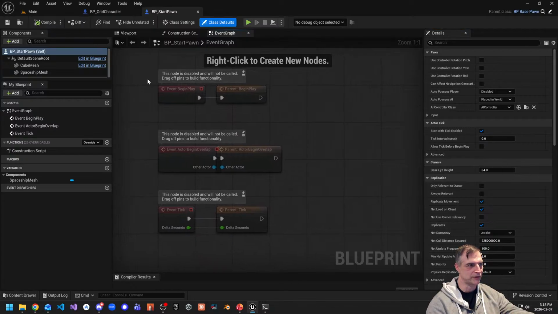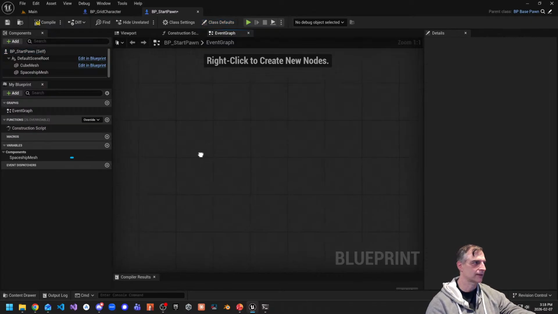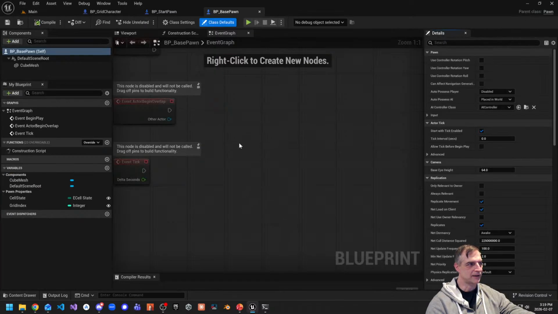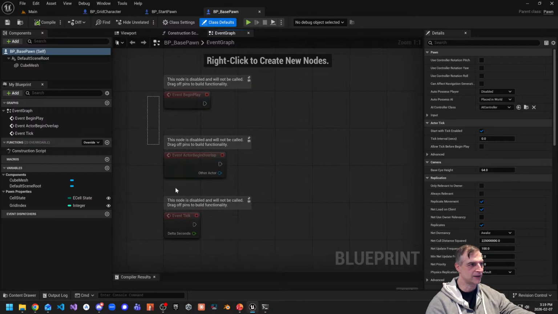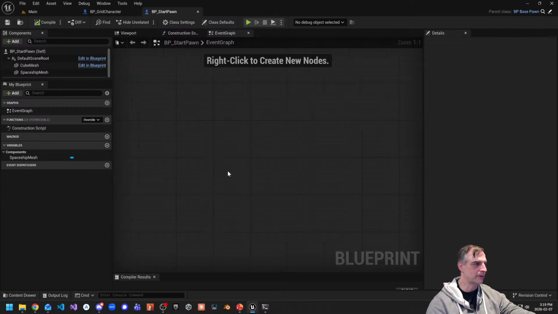One thing that we notice is that there's all these begin play and parent begin play and event actor and parent nodes. The reason why this is happening is because start pawn inherits from base pawn. You can see that up here. For now, let's just get rid of these. We don't need these associations, because really base pawn doesn't have an event graph. If you actually look at the event graph for base pawn, it looks empty, like this. So we can get rid of this too, because we're not really doing anything there. Base pawn and start pawn have nothing.